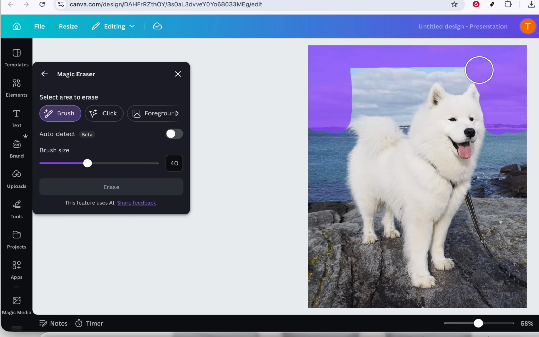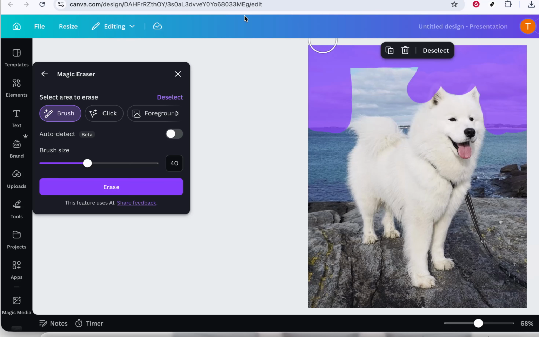When you're happy with the result, simply close the editing panel or click Done if you see that option. Your edited image is now part of your design, ready to resize, reposition, or combine with text and other elements. And that's all it takes to clean up your images using Magic Eraser in Canva.